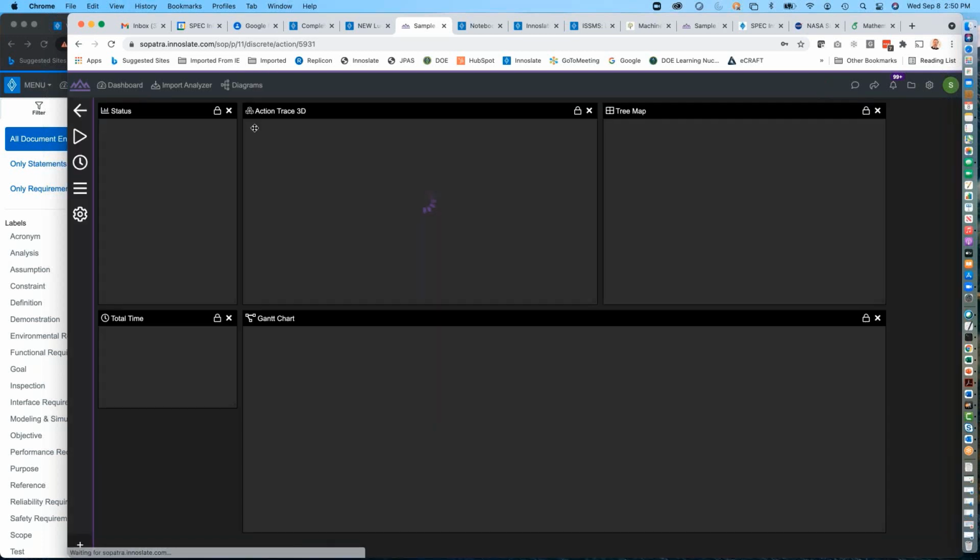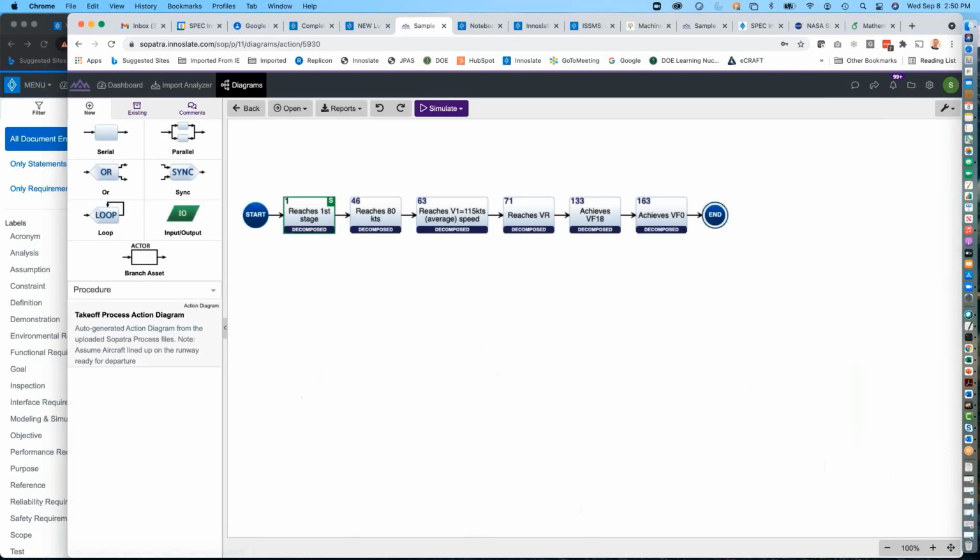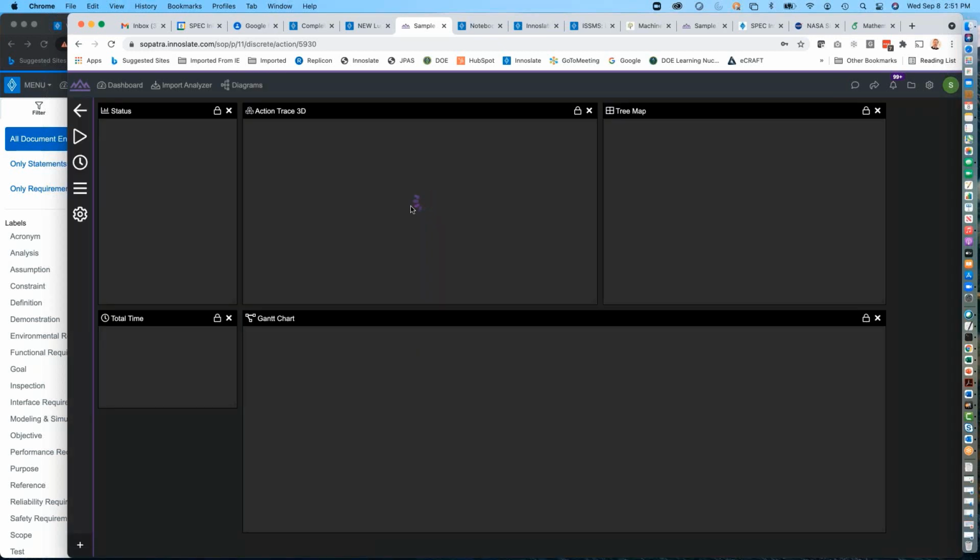Actually, let me go up above. Actually, I'll go back. Wait a minute, do one above it. Parent. Here we go. Discrete event. A little more complex. There we go.